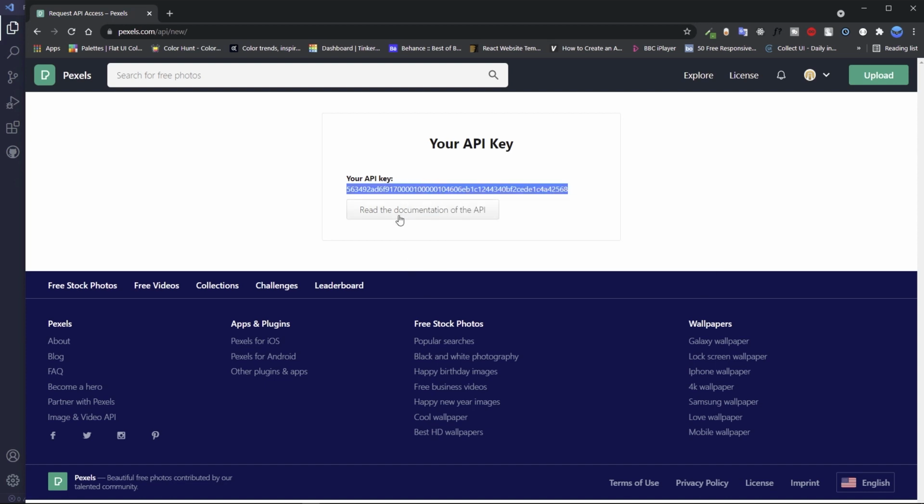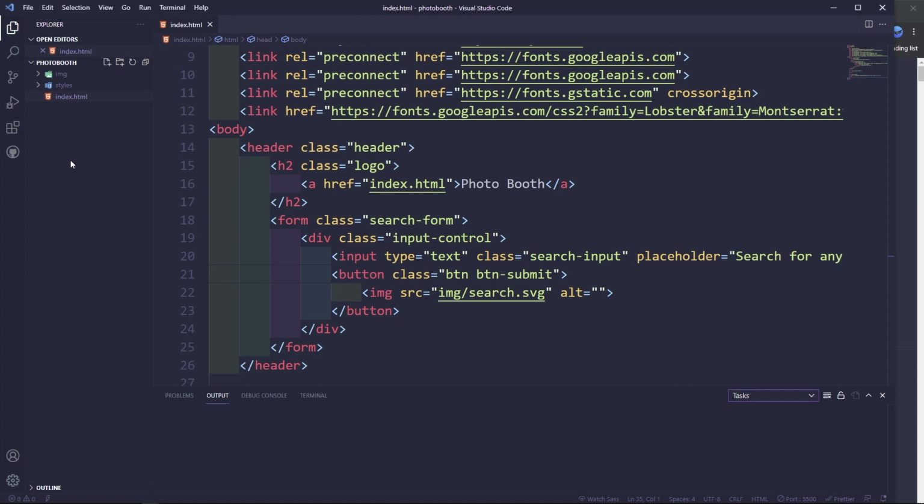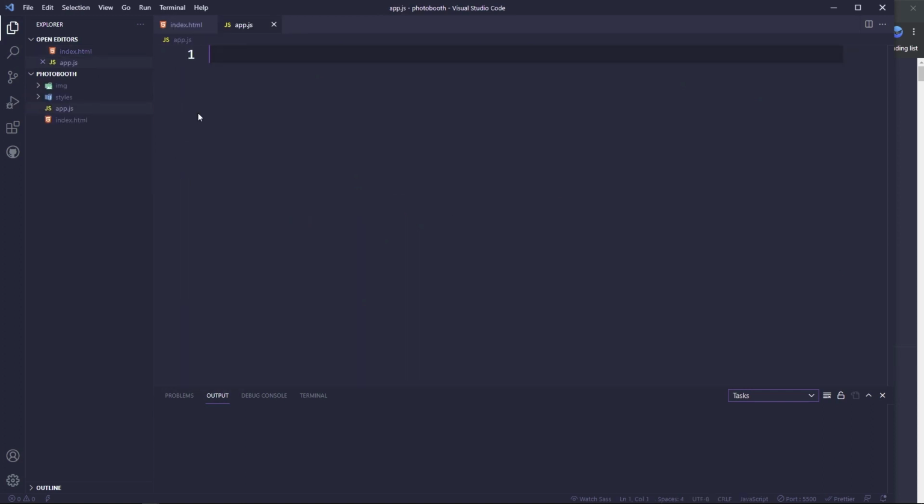Okay, so click view, read the documentation of the API, and then what we're going to do now, go to VS Code and then create a new file. It's going to be app.js. Okay, so in here, so let's console log hello world.